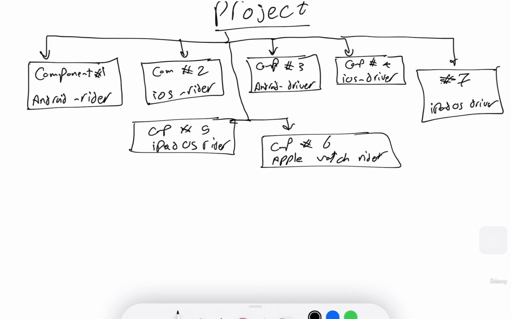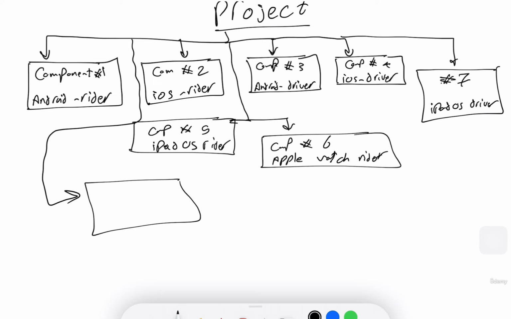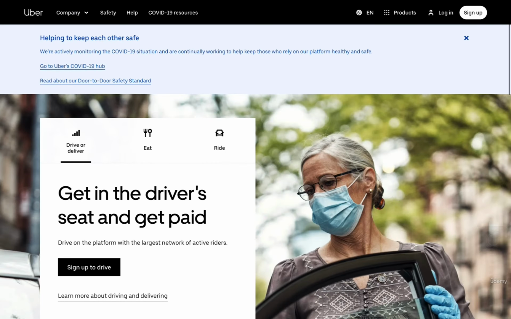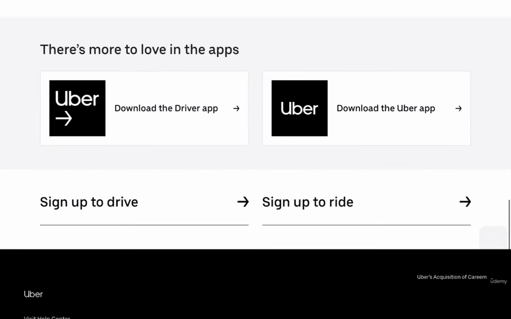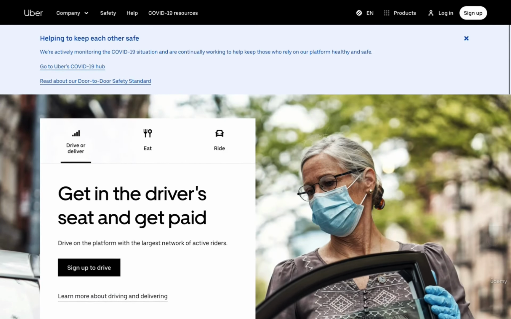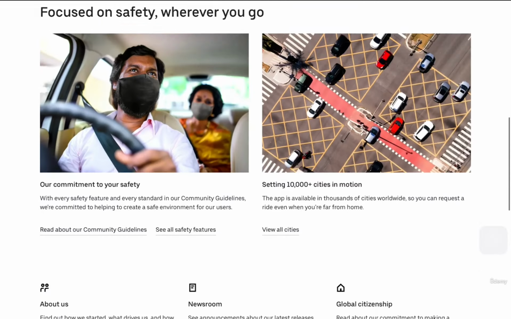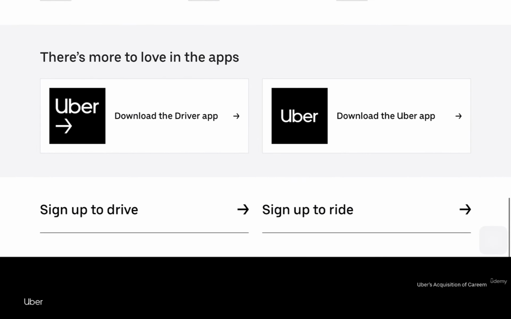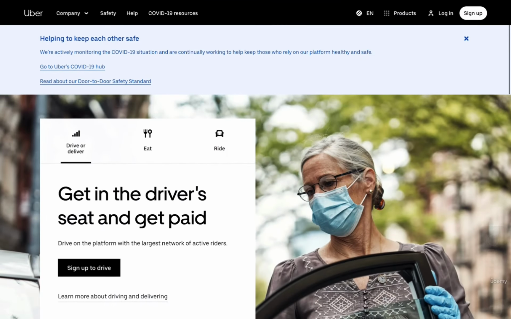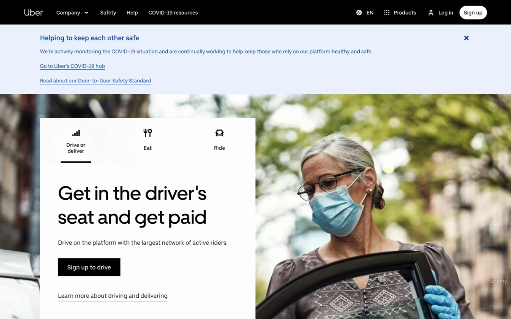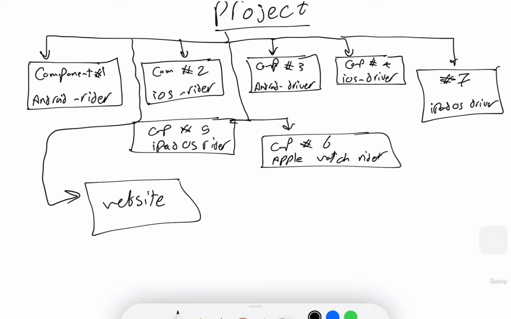But we can have, for example, another component, which is, we can say, website, which is uber.com, I think. So this is the Uber website. You cannot order a taxi, I think, from it, but it is a front-end website which has some information about Uber. You can download the application from it. So this is another component, okay. So this is how we divide our project into components. This is component number 8.